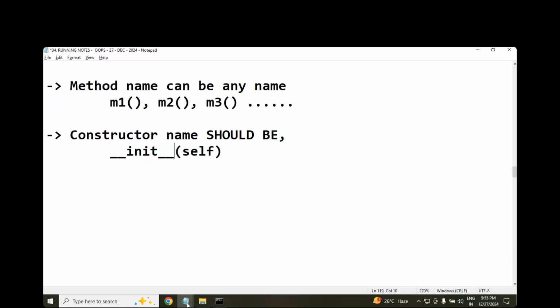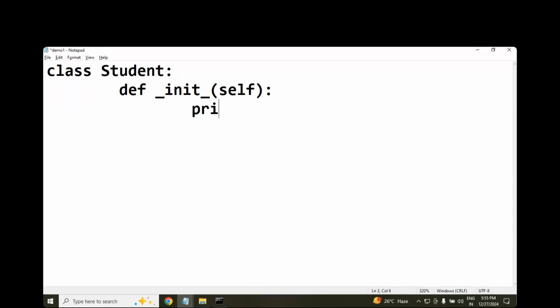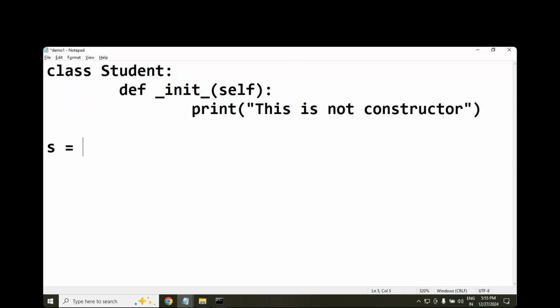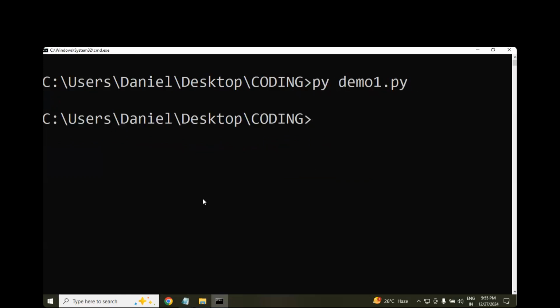Previously one student, in class Student, had given only one underscore symbol. Sir, one underscore is not a constructor. def underscore init underscore. Sir, this is not a constructor. It is a method actually. How can I confirm this is not a constructor? If it is a constructor, it is supposed to execute during object creation, but it is not executing. Hope you understand. It is not a constructor.